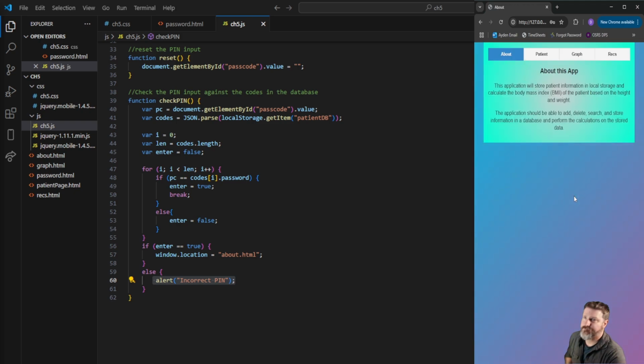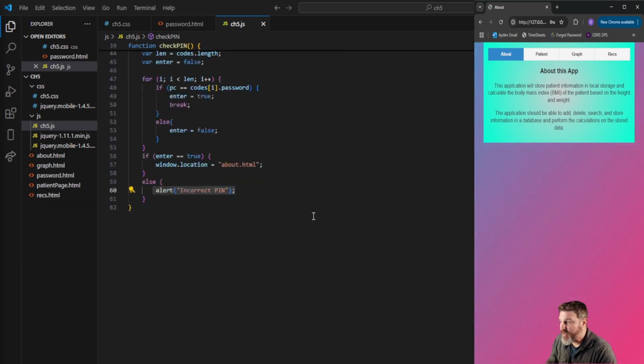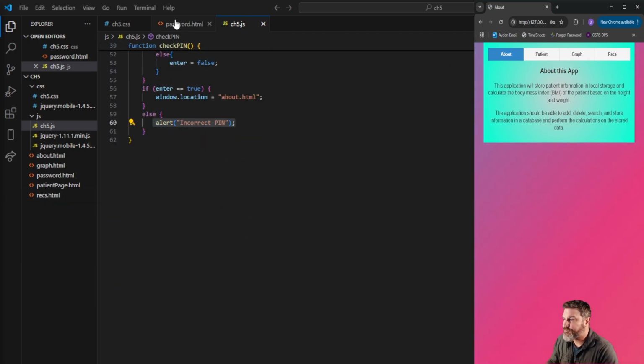Enter. Yep. Okay, so as long as the password is in that database, it's going to let you through. Otherwise, it's not going to let you through. And you have a secure page. Not really. There's a lot more validation and stuff that needs to go into that. But for this lesson, this is actually pretty cool working stuff. So that is the password page, done and complete.